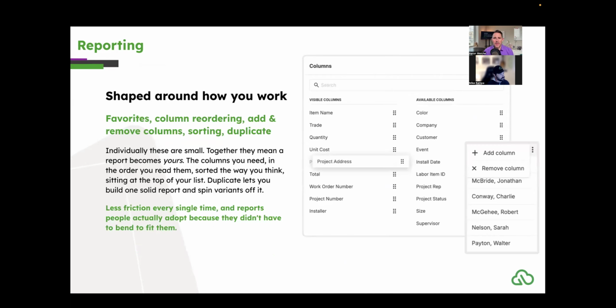And lastly, we wanted to be shaped around how you work. So being able to drag and drop the order that the columns are in when you're in it, right? We've always had the ability to add and remove columns. We've made that a little easier now where you can just jump right into the spreadsheet, and for each column you can choose, hey, I want to add a column right next to this one, or I want to remove this column. So at the top of the column head, the kebab menu will allow you to add or remove that column.